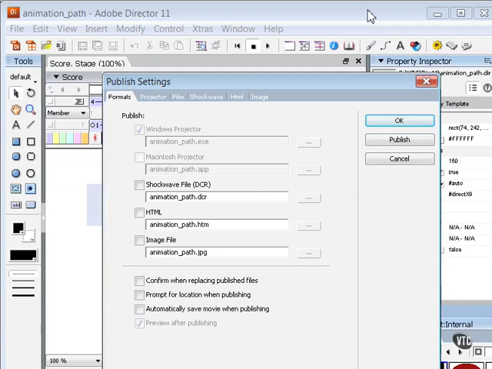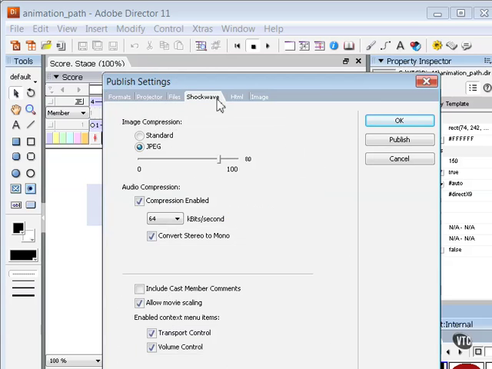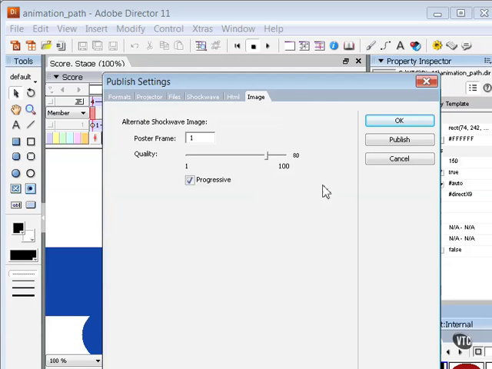You've learned a little bit about how Director streams its movies. And then we went through in detail the various publishing settings here in the Publish Settings dialog, including all those settings in the formats, Projector, Files, Shockwave, HTML, and Image tabs. And then I concluded this section with a pretty thorough review about extra extensions and how to manage your extra extensions. So that'll also wrap up this tutorial in terms of new content.